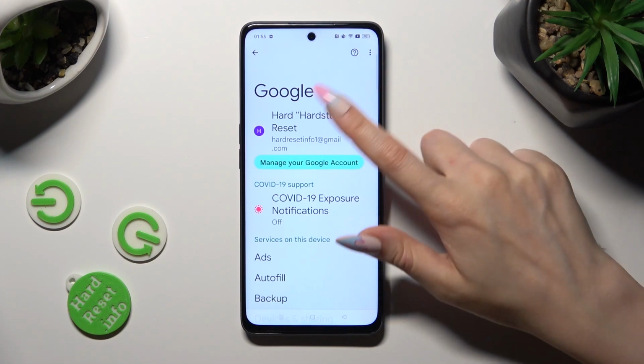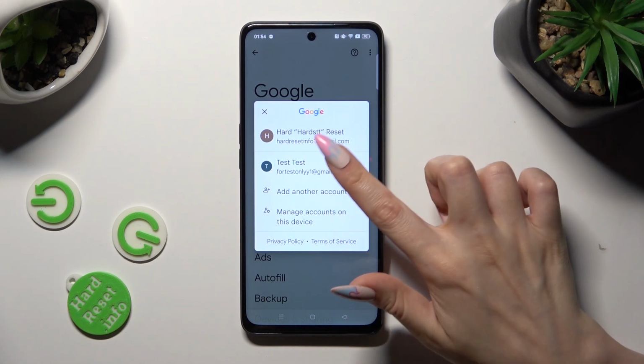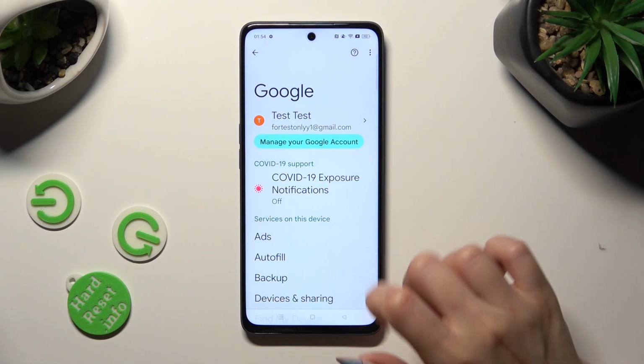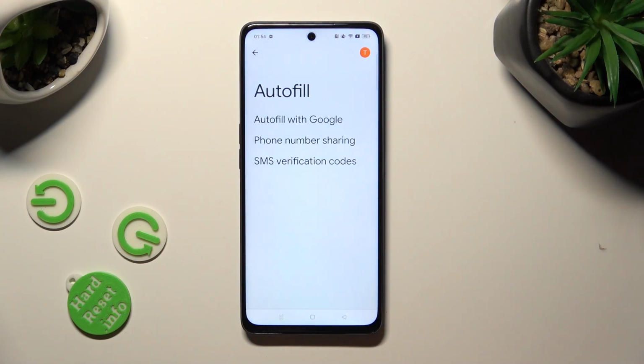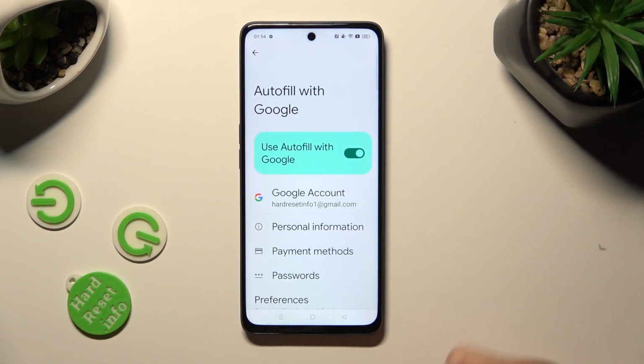Now click on your Google account and tap on the preferable one, in my case this one. Finally click on Autofill, then Autofill with Google, and this switcher next to use Autofill with Google.